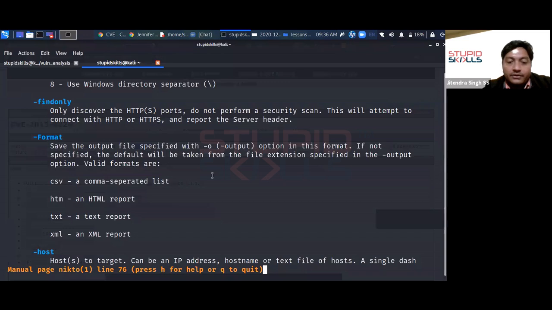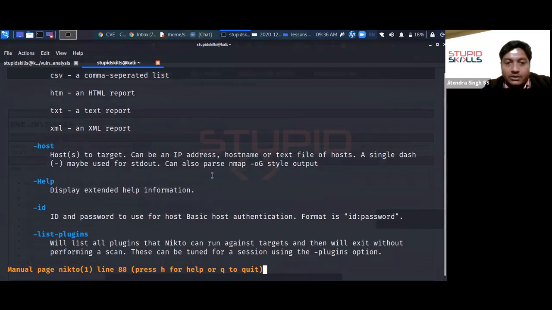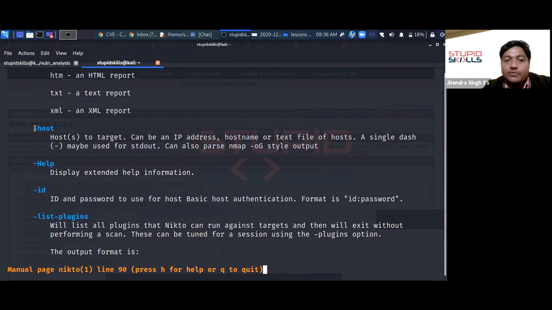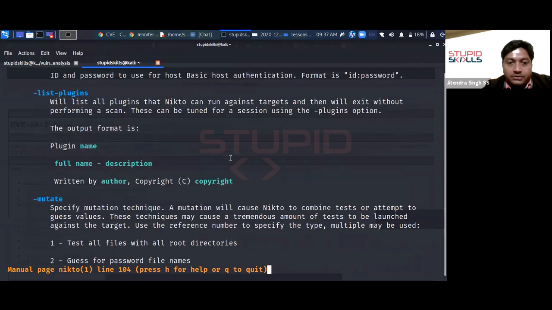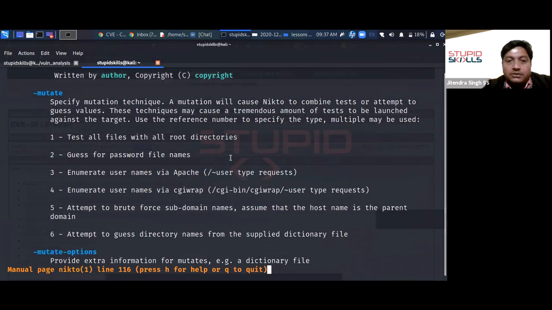Okay. Then you can specify some host with the -host option, and it can be the IP address or the host name, or it can be a list of host names in a text file. And it can also parse the -oG style output, the greppable output from Nmap. Now, by default, it uses all these mutations.